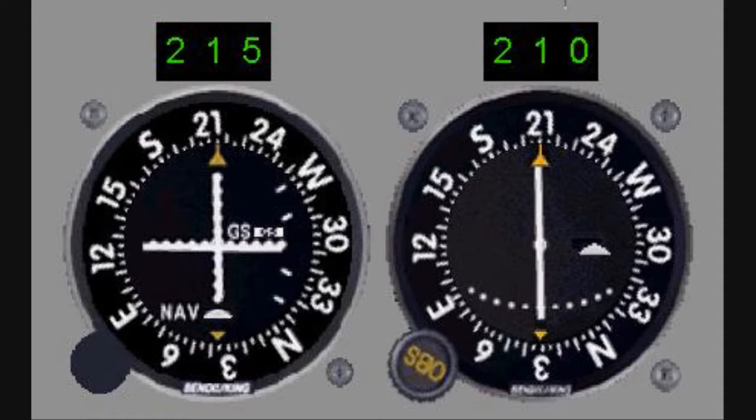Now, the needle shows your position relative to the radial. If you're left of the radial, the needle will swing right. If you're right of the radial, the needle will swing left. The needle tells you where to correct. So basically, all you have to do is fly towards the needle. But remember, the closer you get to a station, the more sensitive the needle gets.